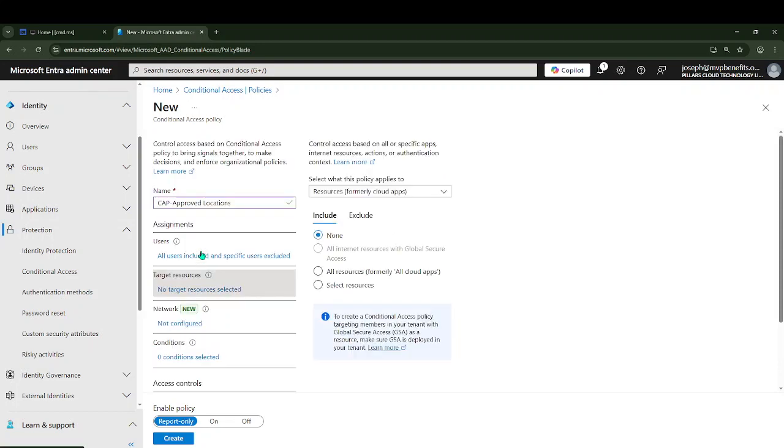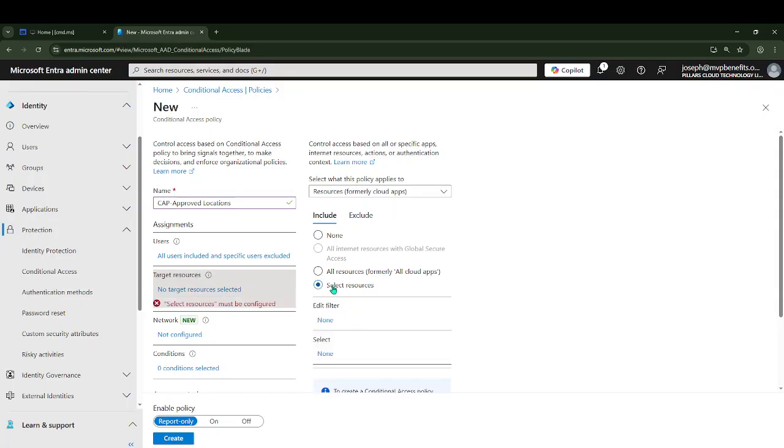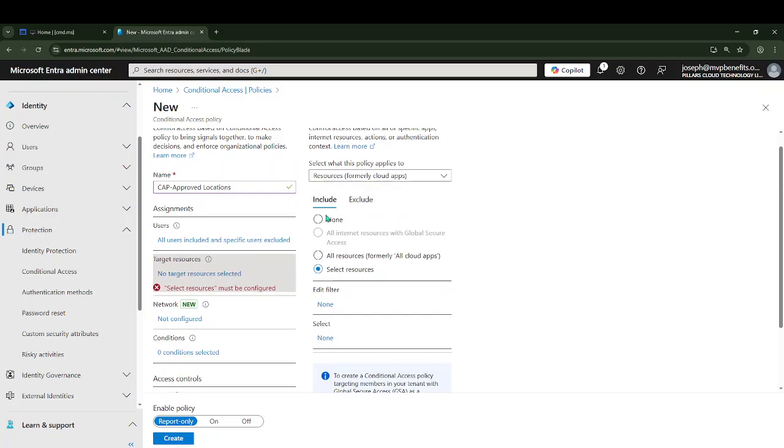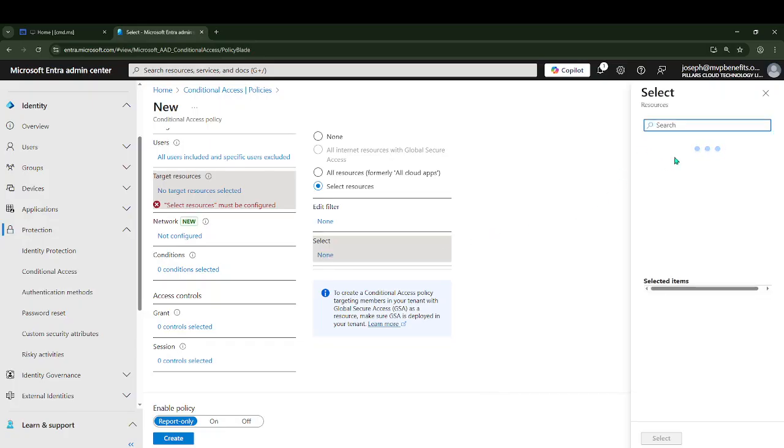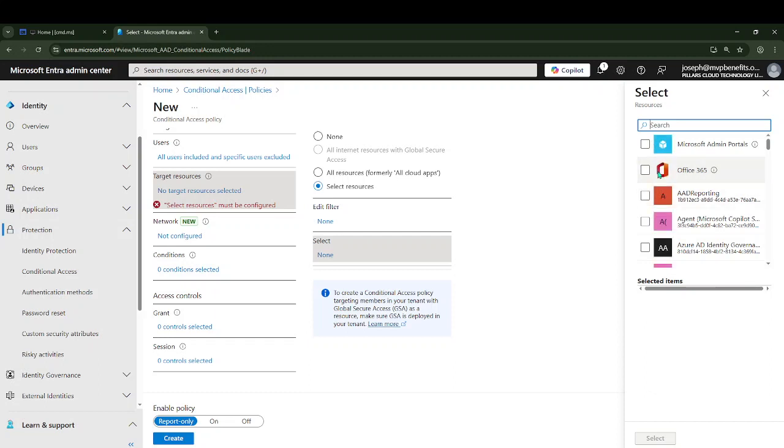So you can click on this and say, okay, do you want it to include all apps? If you say all resources, formerly known as all cloud apps, it will target all applications. If you wanted it to target certain applications that you select from the list, you click on selected apps or select resource, and then you scroll down here to click on select, which is none, right? And then you can pick the application that you want to restrict access to, let's say your Office 365.